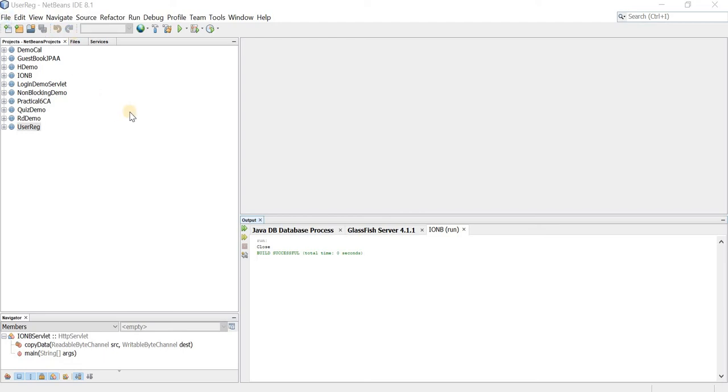In this practical, we will implement the concept of EJB. EJB stands for Enterprise Java Beans. There are two main types of Enterprise Java Beans. One is Session Beans and the second one is Message Driven Beans. Now in Session Beans, there are three further types: Stateless Session Bean, Stateful Session Bean and Singleton Session Bean.